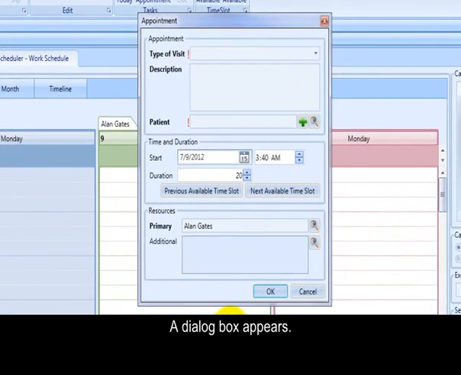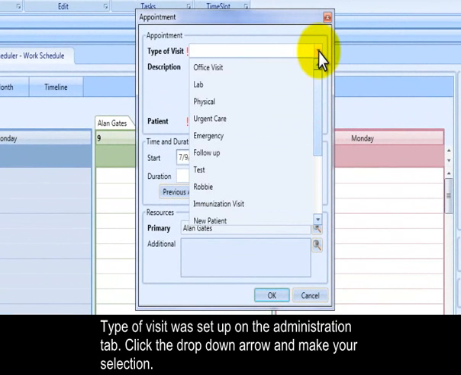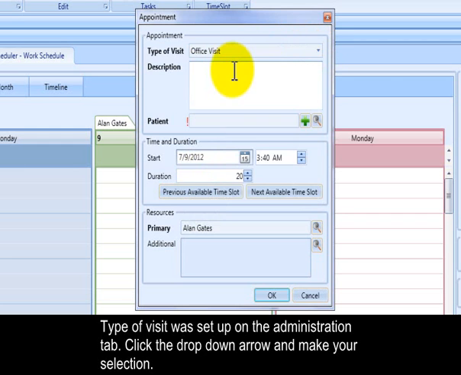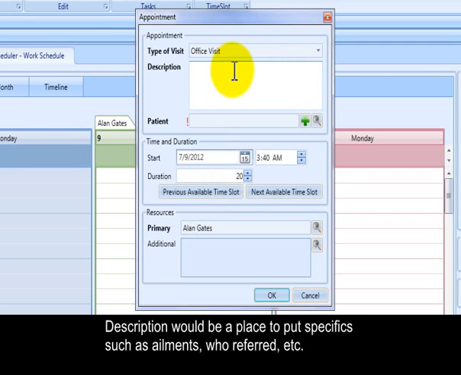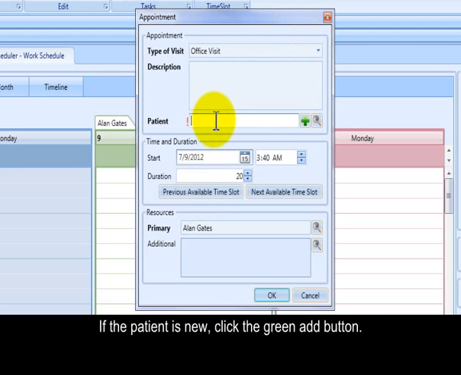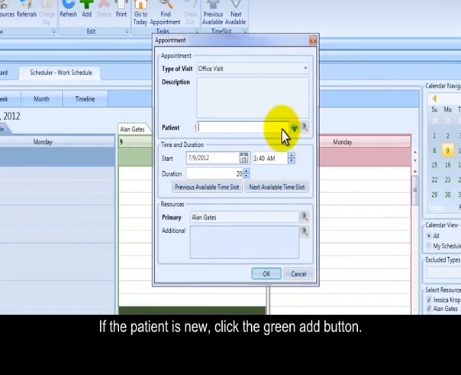A dialog box appears. Type of visit was set up on the Administration tab. Click the drop-down arrow and make your selection. Description would be a place to put specifics such as ailments, who referred, etc. If the patient is new, click the green Add button.